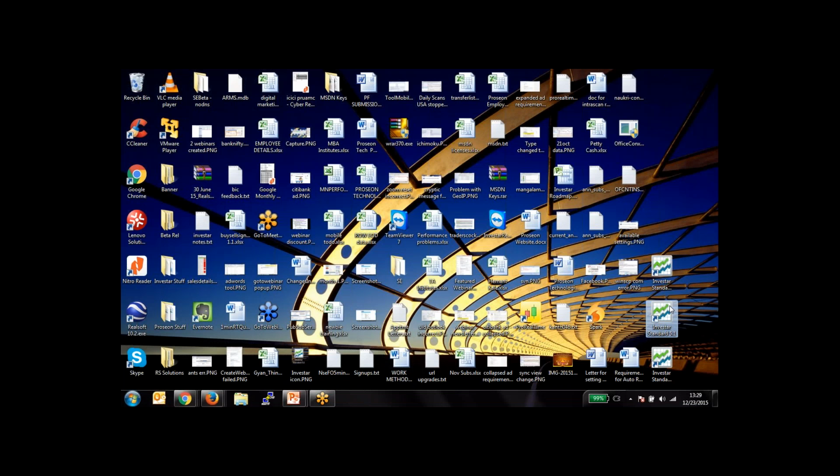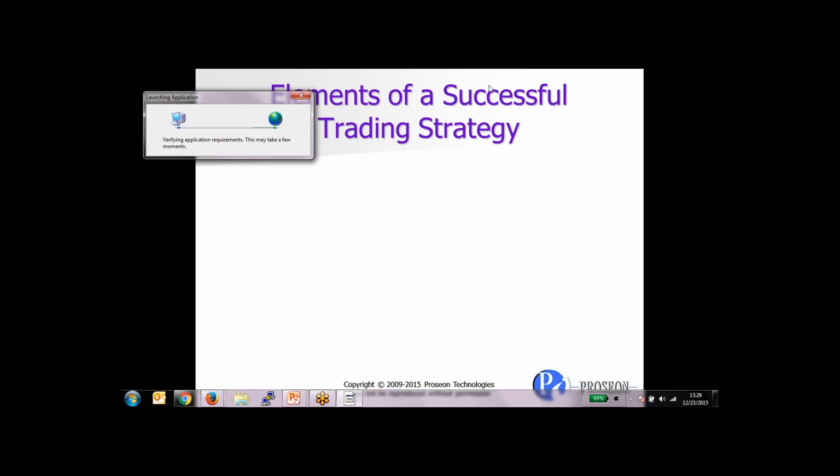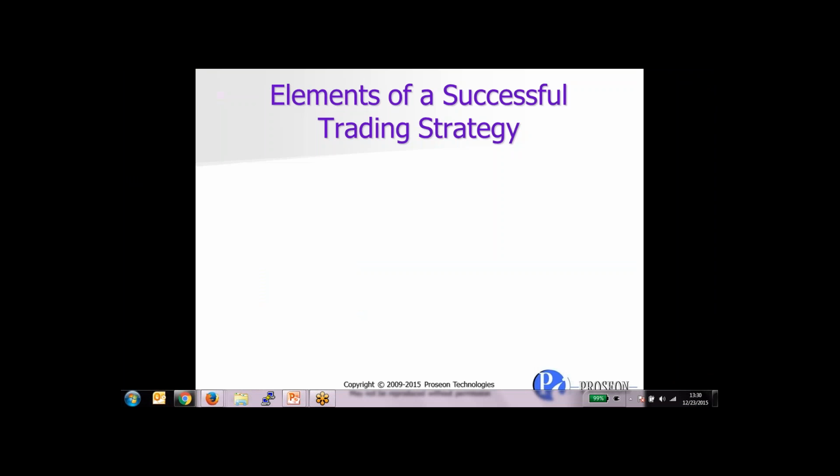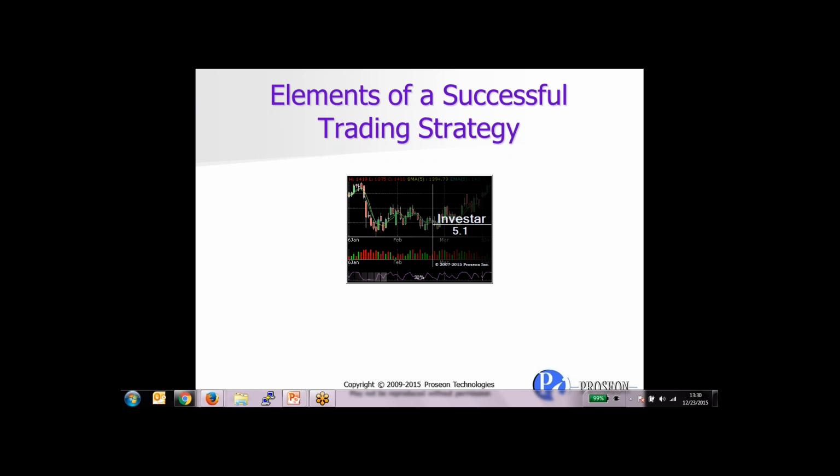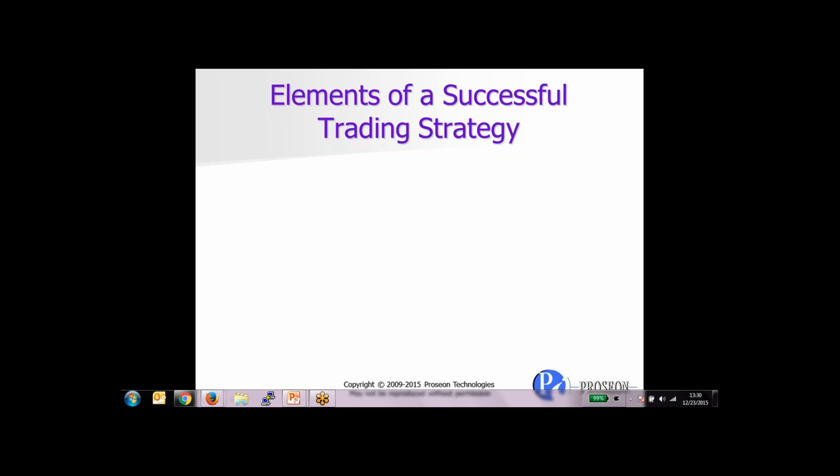Once you click on the Investar icon, you'll see a login screen. You just type the same password that you use for the investorindia.com website. As soon as you log in, the software will connect to our server, fetch all the data, and present a screen to you.